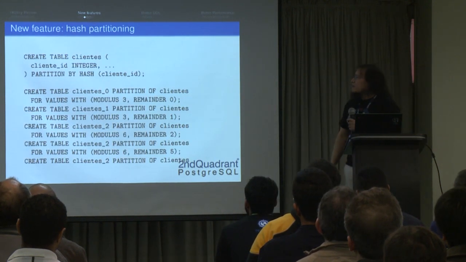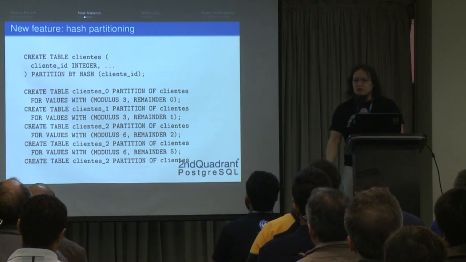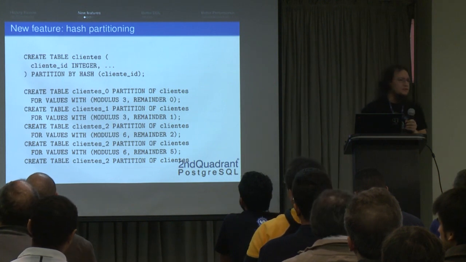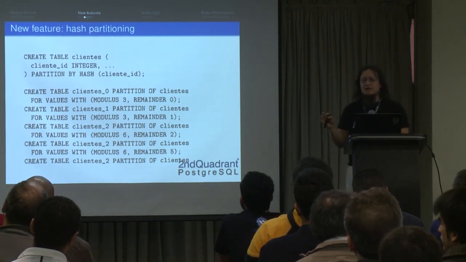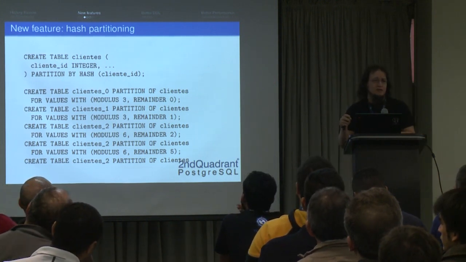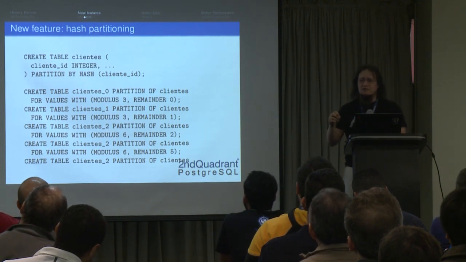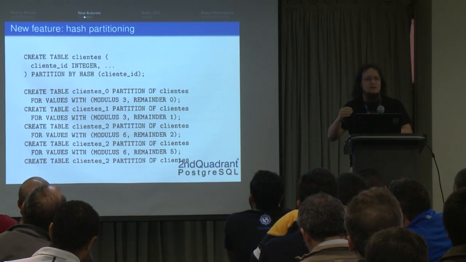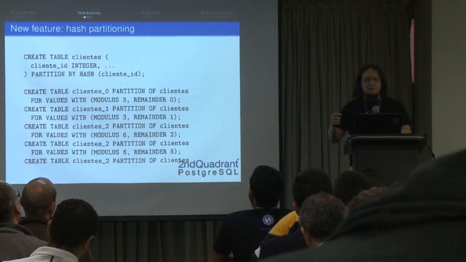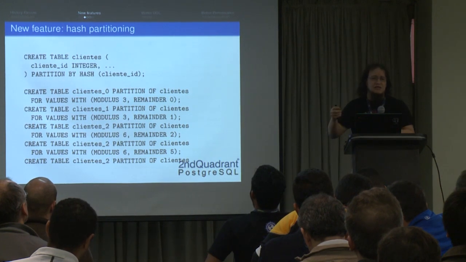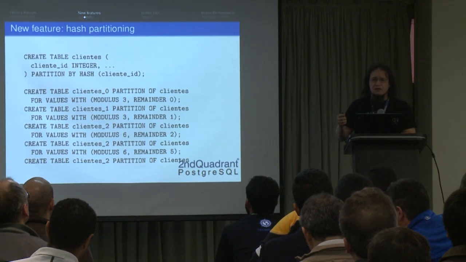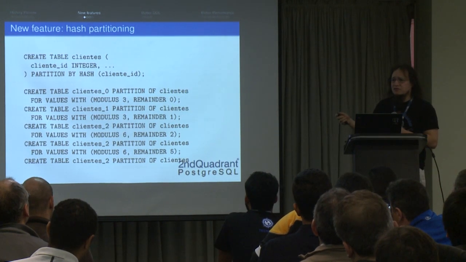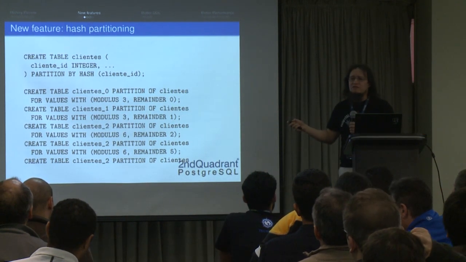Another thing is hash partitioning. So this is also new in Postgres 11. This is a very cool feature. I think hash partitioning is what most people think about when partitioning tables such as customer tables, where you don't have ranges for things like surrogate primary keys, such as a serial column. So it is hard to do range partitioning or list partitioning with such columns. But you can use hash partitioning very conveniently.